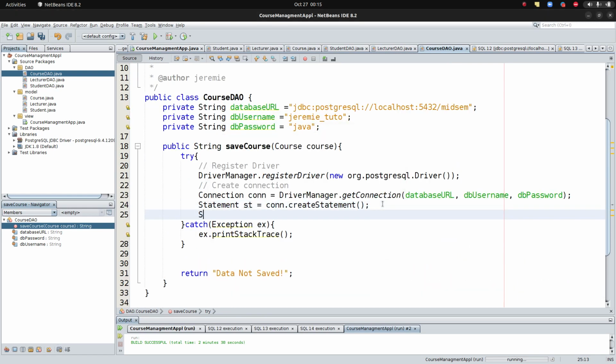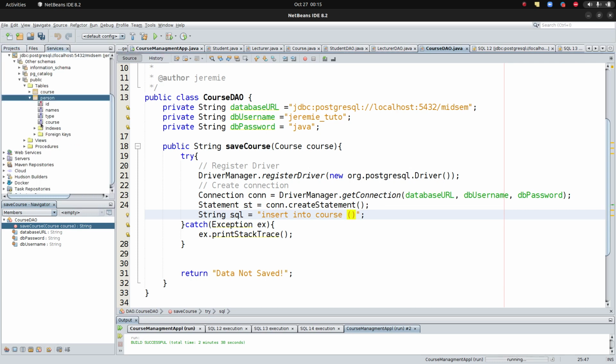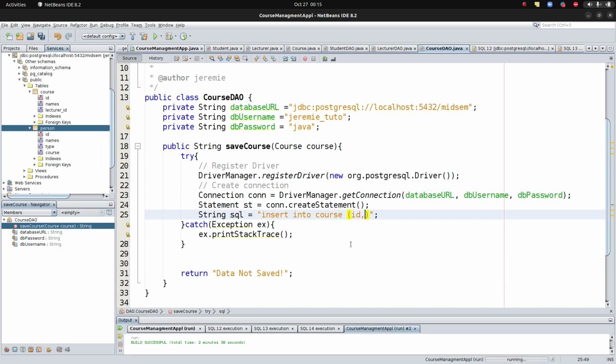Now let us have a string SQL to insert data to the course. So here we go. Now we need to insert into course table and then specify exactly the values. I mean the columns. For the course, we have 3 of them. We have ID, names, and lecturer underscore ID, nothing else. Then you specify the values. The values are going to come from where? We have both of them are the ID. Also we have lecturer, names and lecturer. So we're going to have double quote.